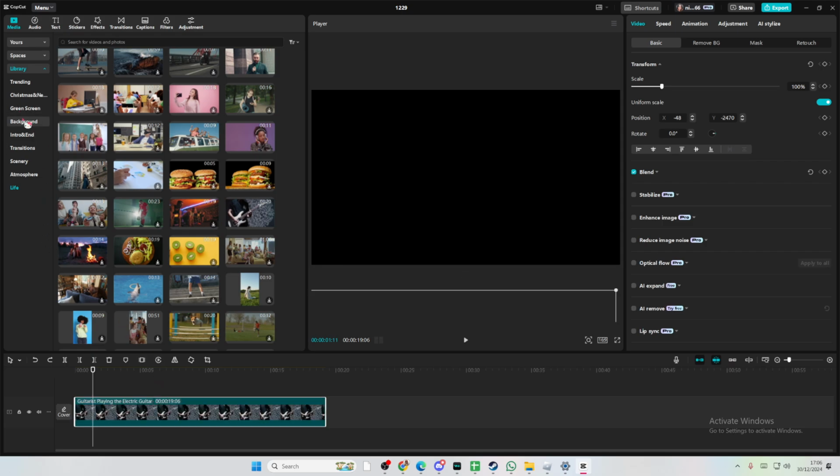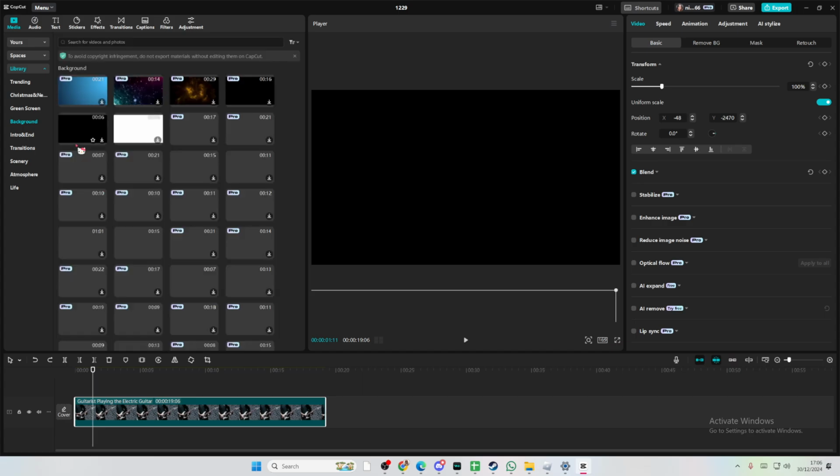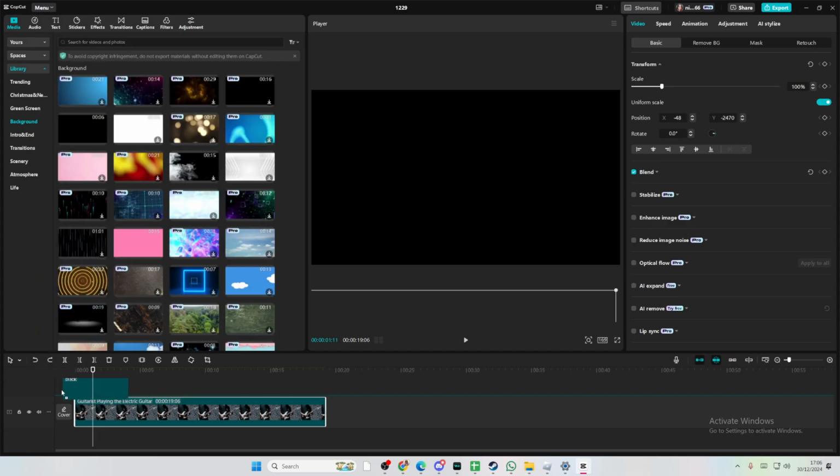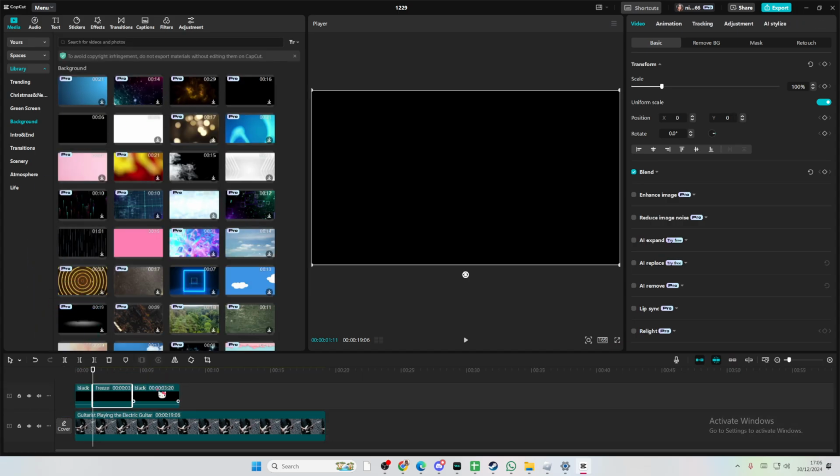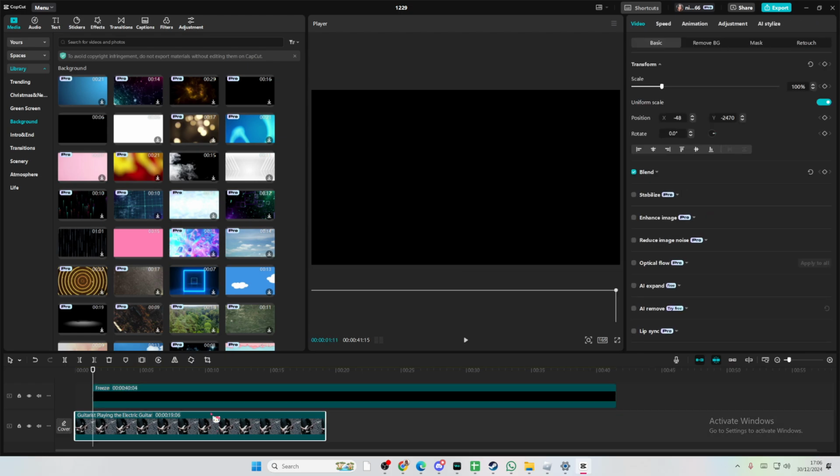You can also go to the background section instead and then add in a black screen here. Again, if you want it longer, you can actually now just freeze frame it and make it longer. And that is it. Super simple.